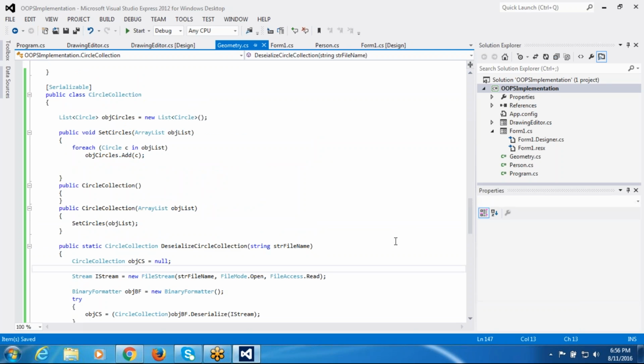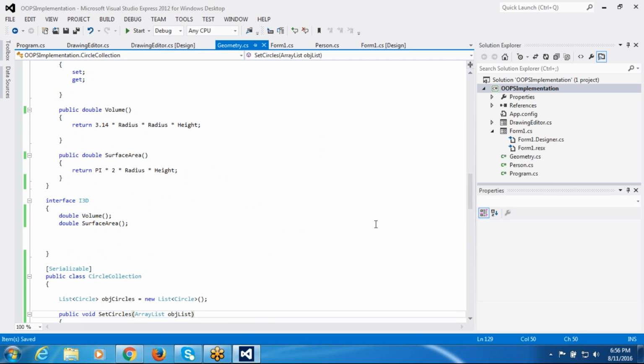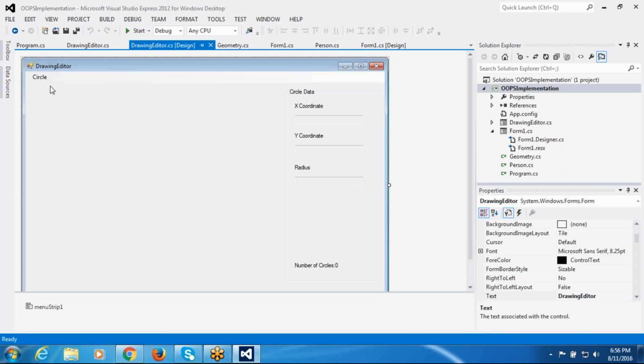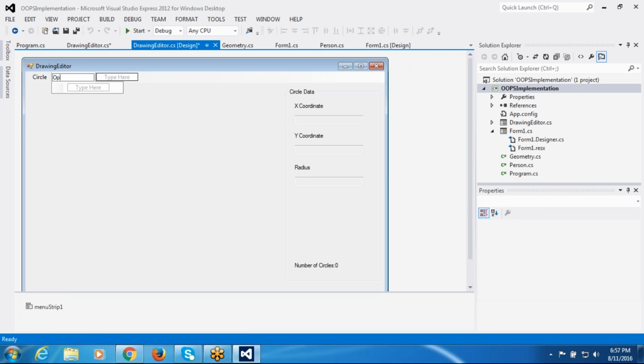Okay, now here let us go into the code and try to serialize this. Now come to drawing editor. Here we have a circle, followed by another method called save. Open first of all, let us write it as open. And this is what exactly? Save. You need to make it as save here. This way we have one more thing, you can put here exit. To exit from the application we use exit.